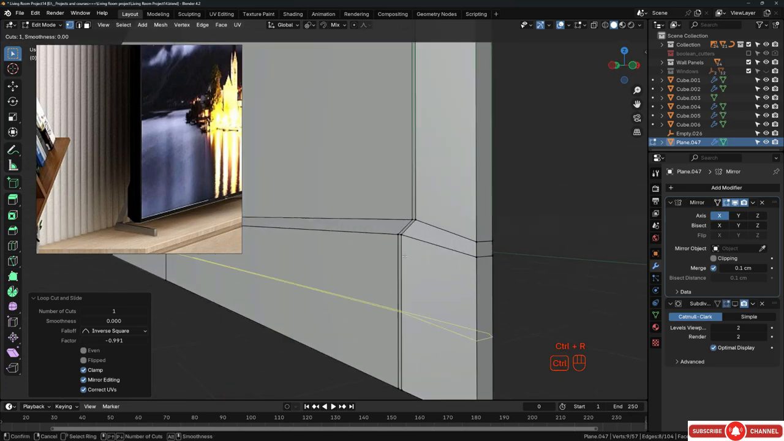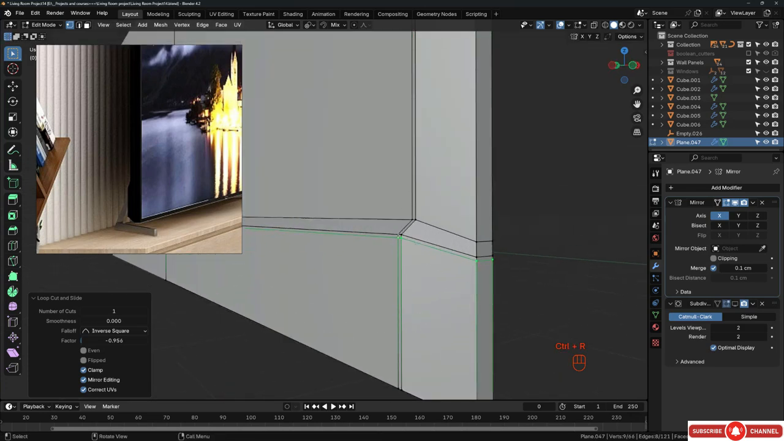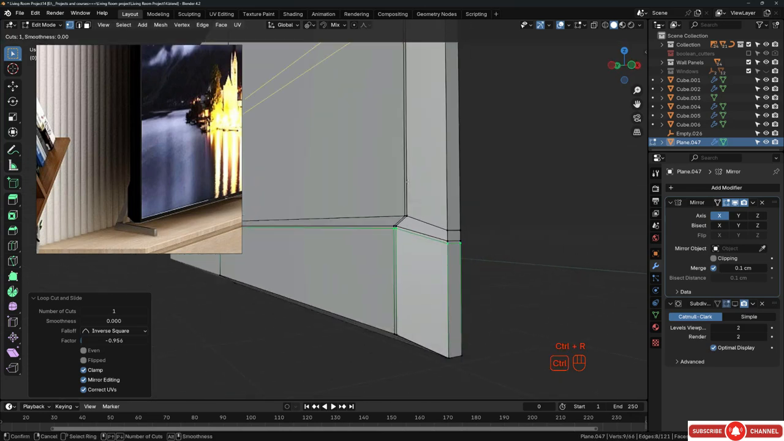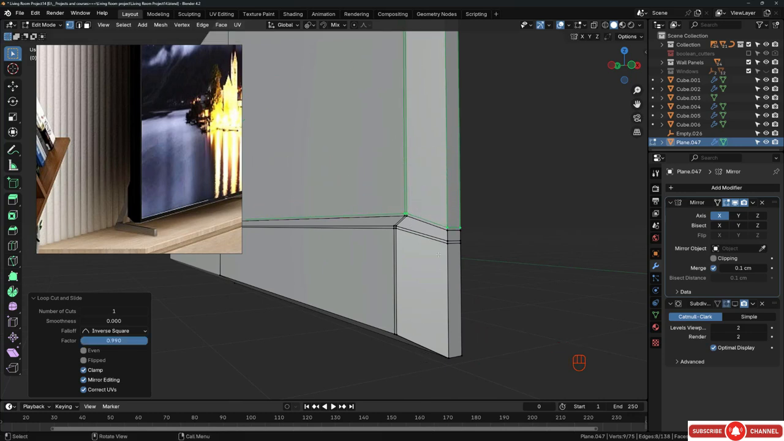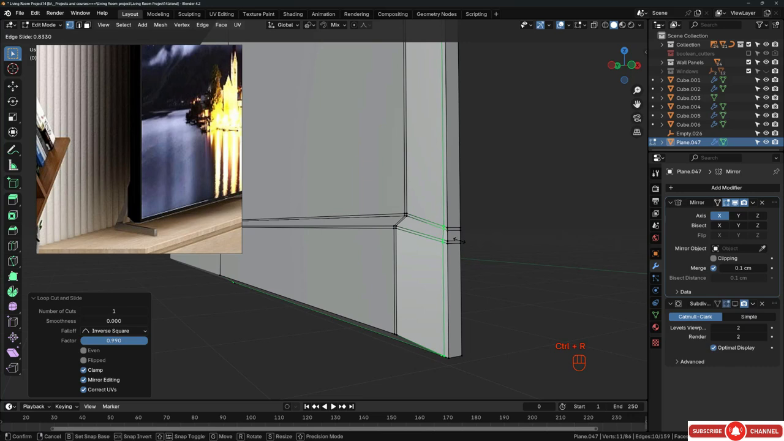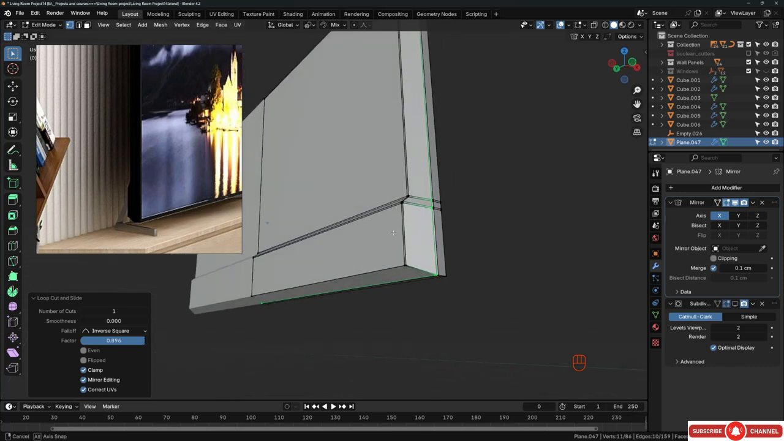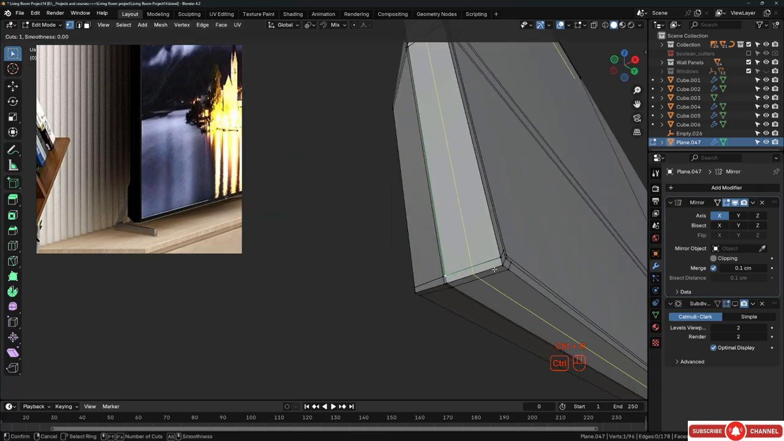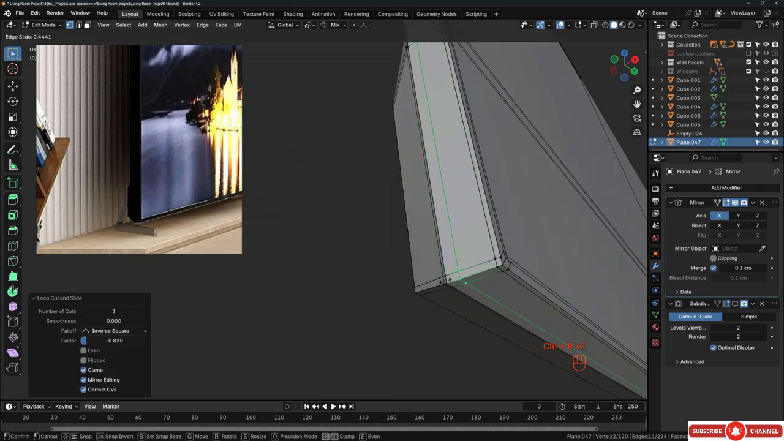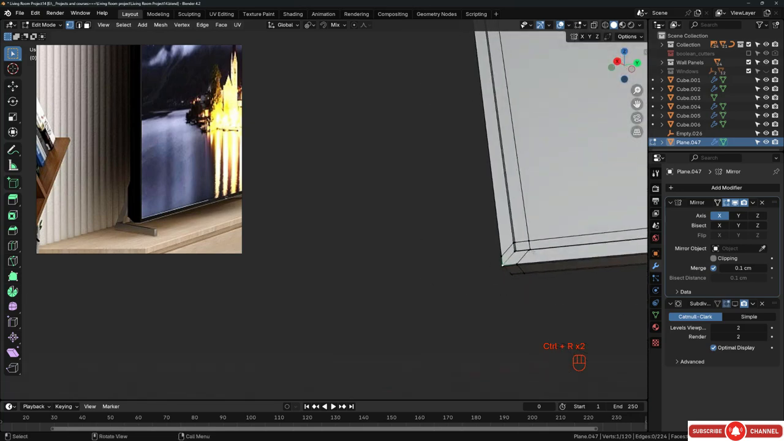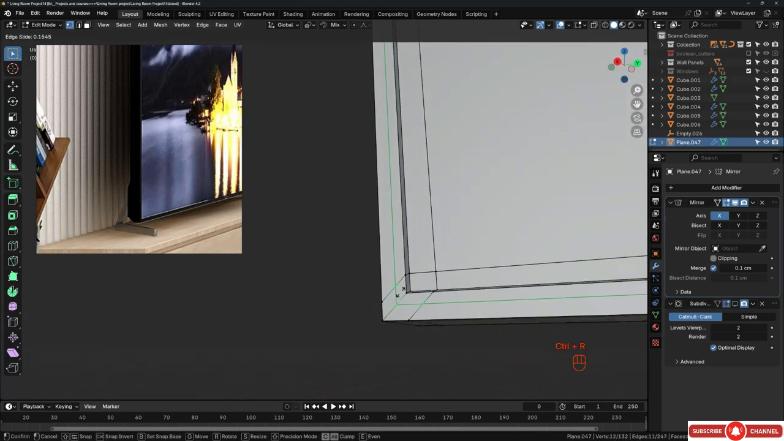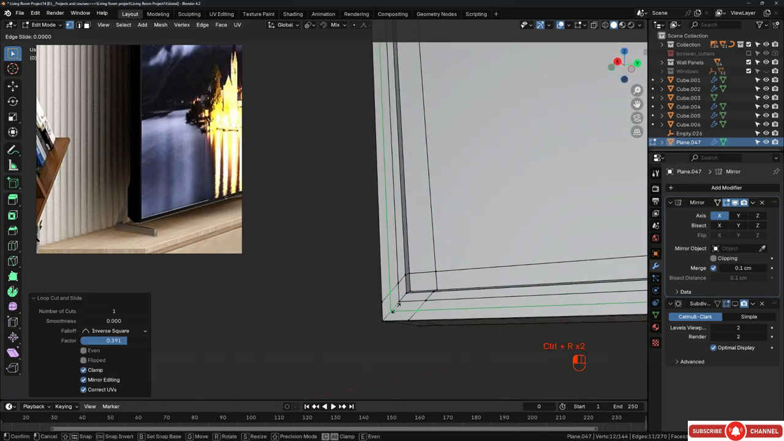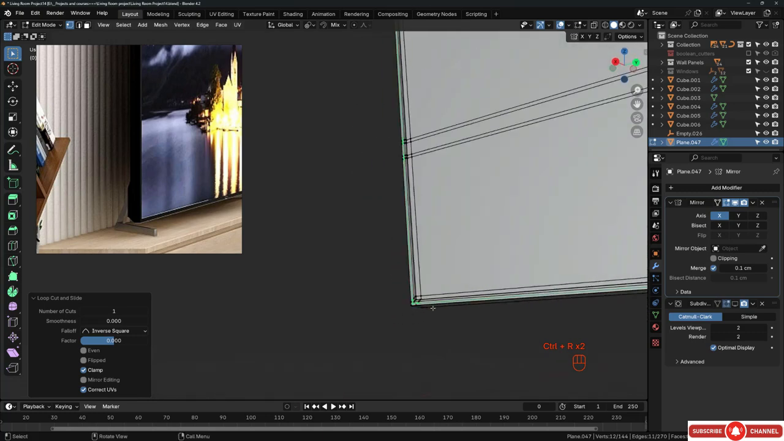And let's move here. Ctrl R to add one edge loop here just to support this corner, and this one edge loop right here as well. And one edge loop here. And one for this corner. All right, one for this corner as well, and one right here. All right, we can add one right here. Something like that. 2, actually.